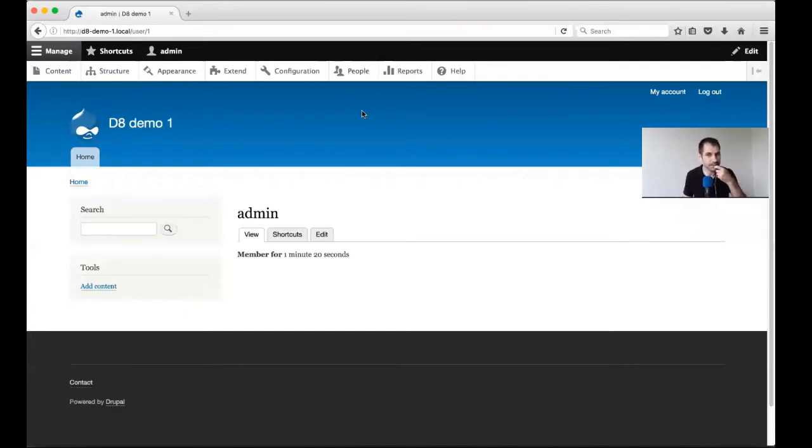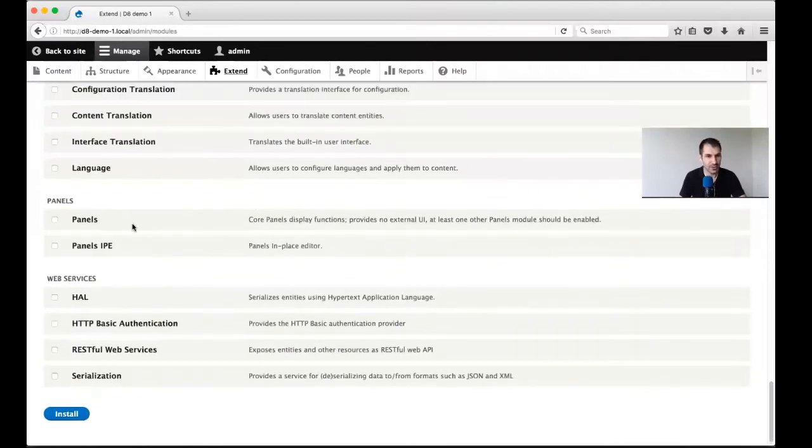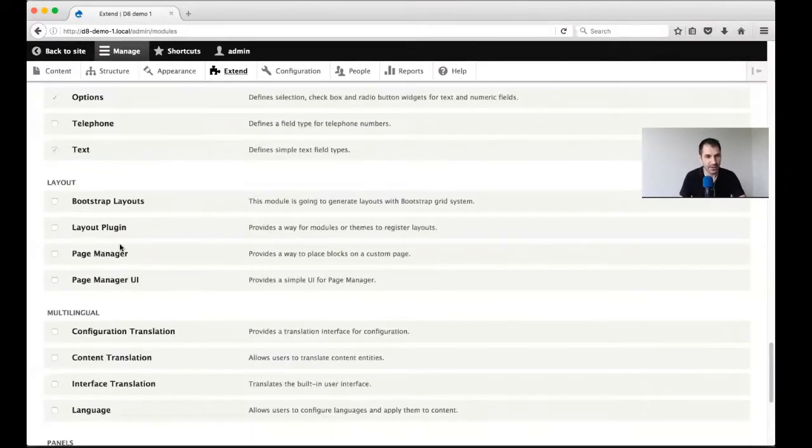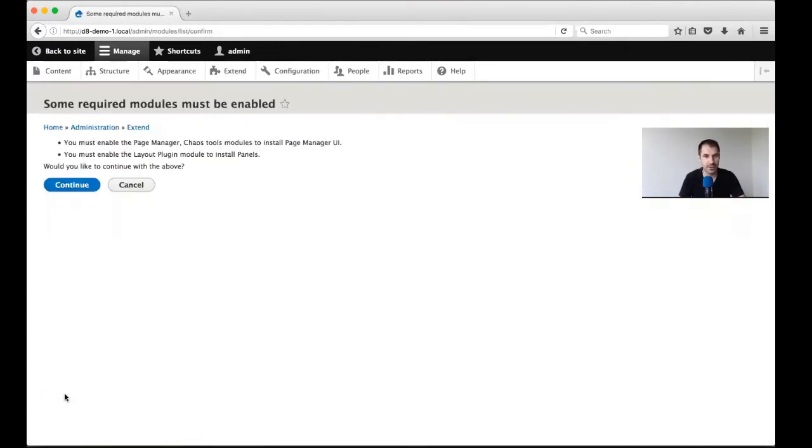Okay, so right now I've got a stock standard Drupal 8.2 website, and it's just called Demo 1 because I've got multiple demos for multiple webinars. So to get started, just go to Extend, and I've already downloaded the modules. So we have Panels, and we have Panels IPE, and then we have a few others: Page Manager, Page Manager UI, and then Layout plugin and Bootstrap Layouts. So the 2 that you need to install, and its dependencies will sort everything else out, are Page Manager UI and Panels, and that's it. So let's just do that now. And I am using PHP 7, so it should be pretty quick, I hope.